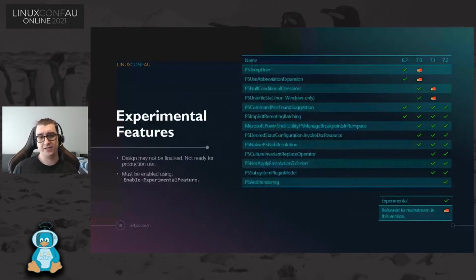So in PowerShell 6 and 7, there's this concept of experimental features. They're not ready for production. The design hasn't been finalized. They're off by default. When an experimental feature's design is ready to go, is finalized, then it's made mainstream, and then it's on by default.